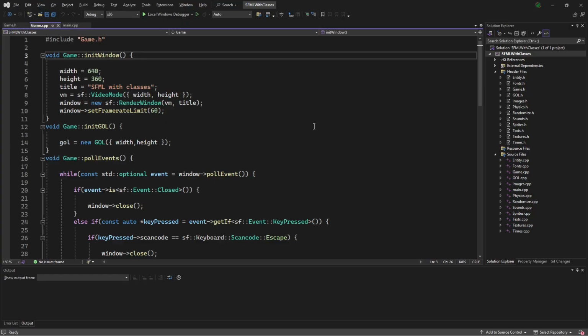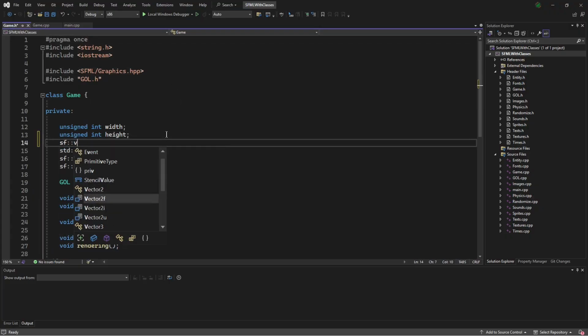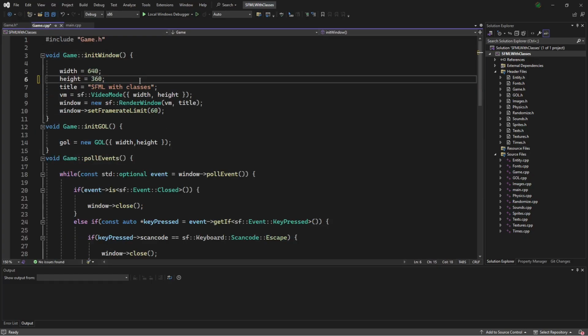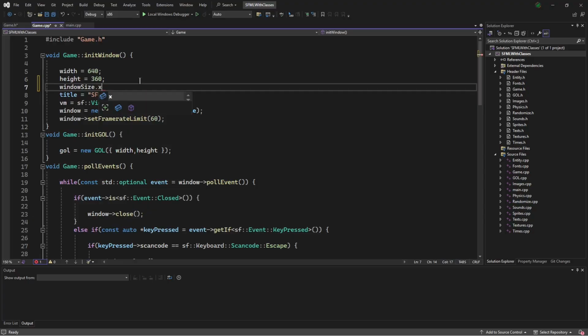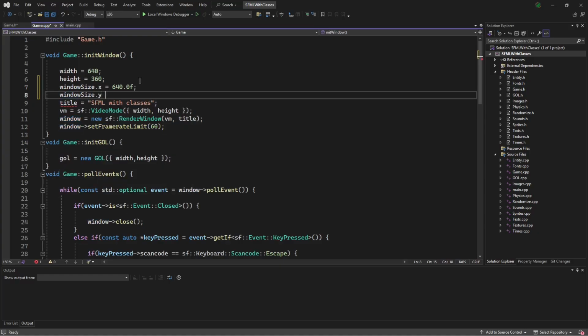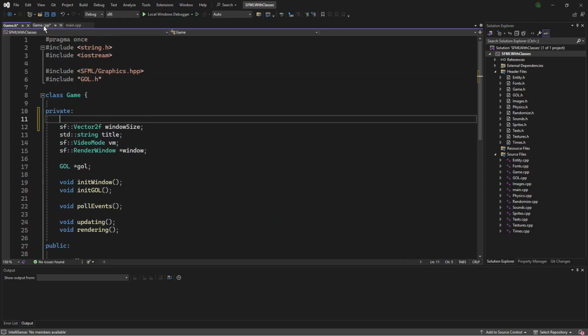Today, we will be making a new game. First off, we're going to put our width and height in one variable. So we're going to go over here. We're going to say SF::Vector2f windowSize. Then we're going to go back. Then we're going to say windowSize.x equals 640.0f, and windowSize.y equals 360.0f. Then we're going to delete the width and height in both sides.